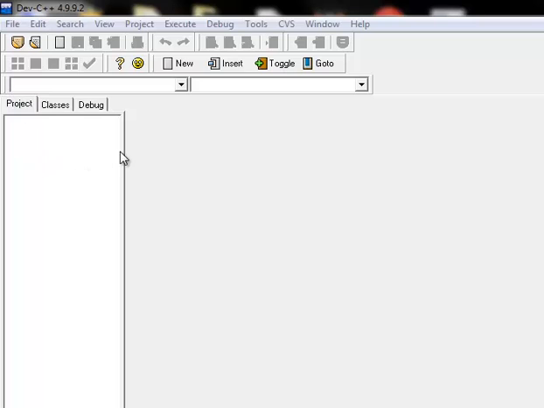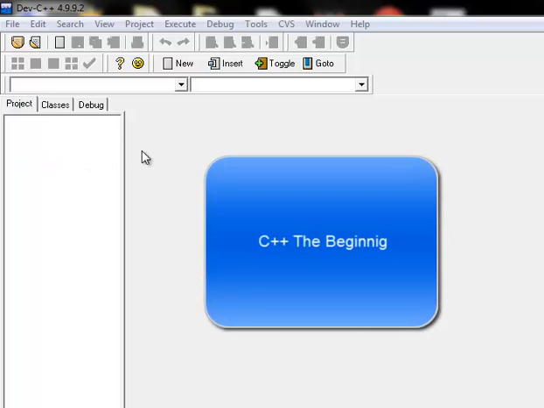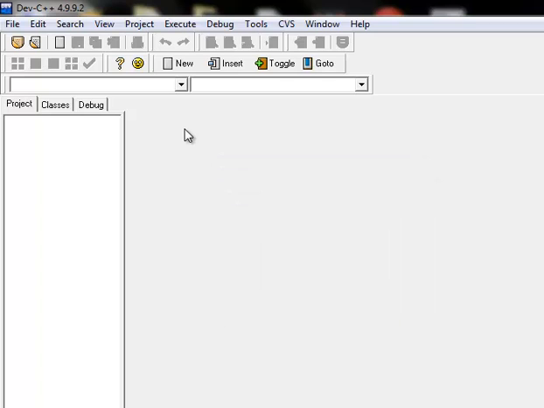Alright, this is Infinity Counter and I'd like to welcome you to my first C++ tutorial and my first tutorial overall. Right now I'm in the Dev C++ IDE, Integrated Development Environment, and this will be where we're writing our source code. Since this is the first C++ tutorial, we'll be doing the simple hello world program.